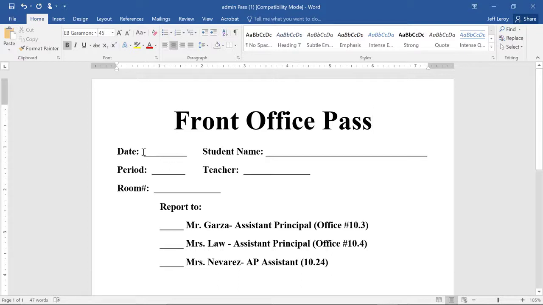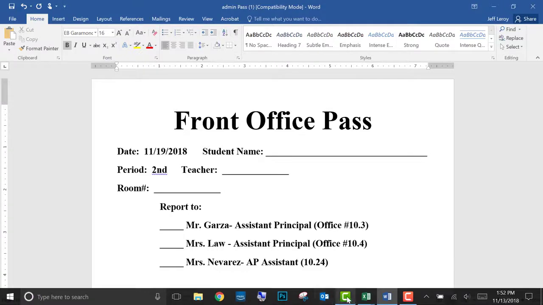So date and period will be the same, so it'll be a constant, so I can go ahead and just add that myself, because it's not going to change, because these are all going to be second period kids. But the actual student, the teacher, the room number, and who they report to will all be different according to the student. So let's go ahead and go back to the spreadsheet.